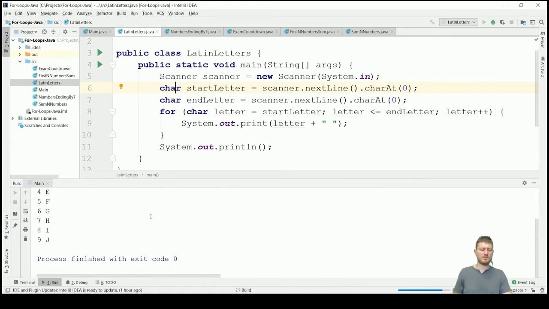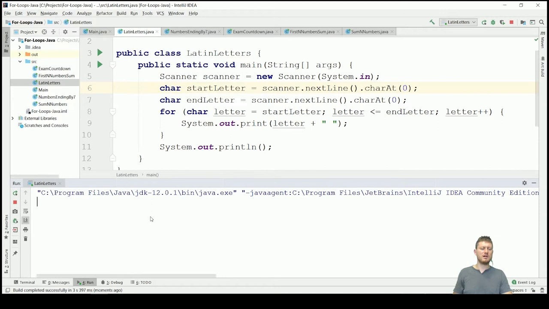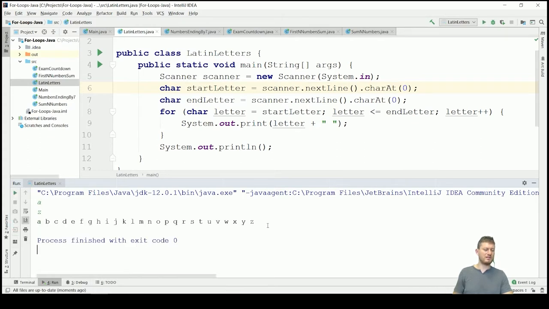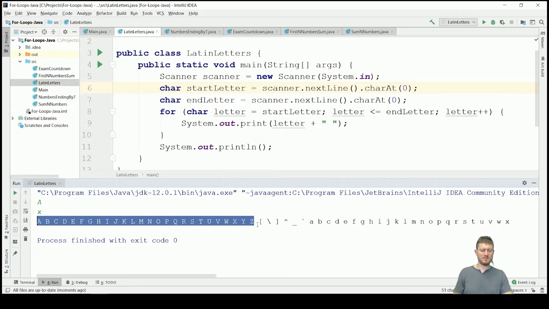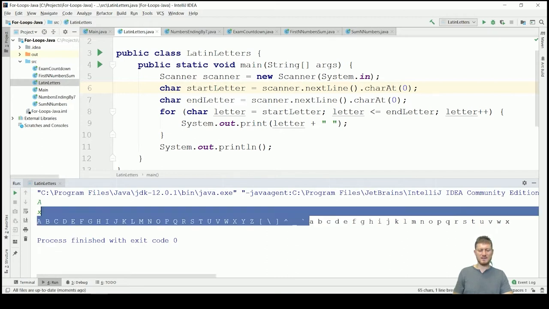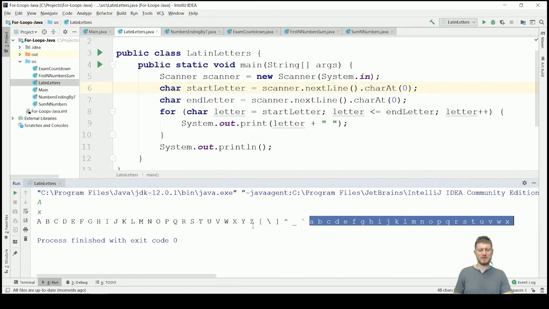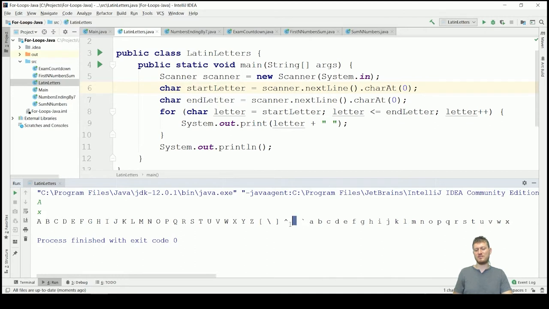Let's see what happens. So for example, I want all English letters from A to E. It's A, B, C, D, looks correct. From A to Z, looks correct. And what will happen if I have from A capital until X small? It's A, B, C, D, so it's the alphabet. After that, some other letters, then the alphabet. Why? Because these are the numbers. This is 97, 96, 95, etc.